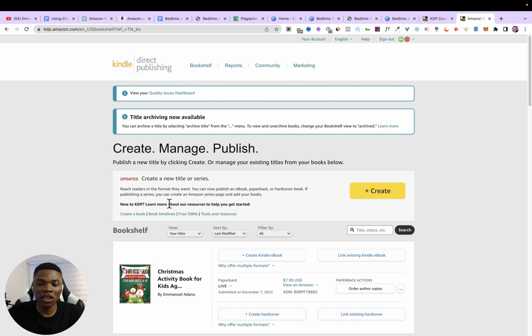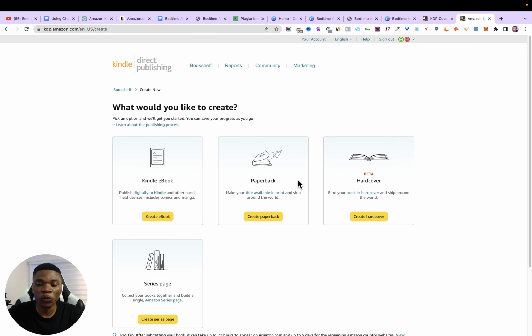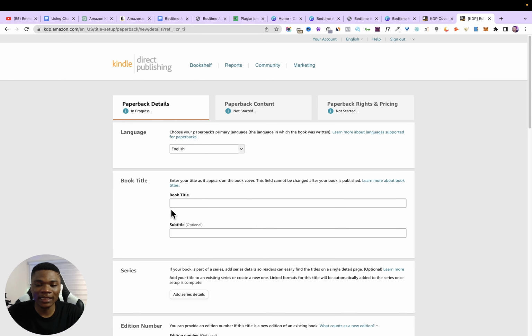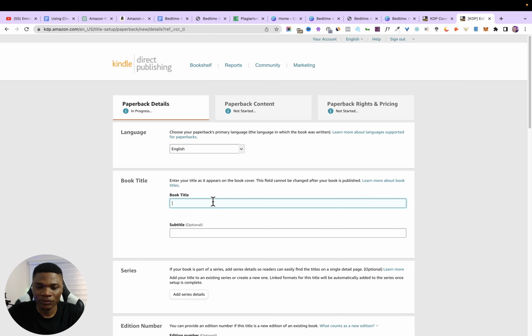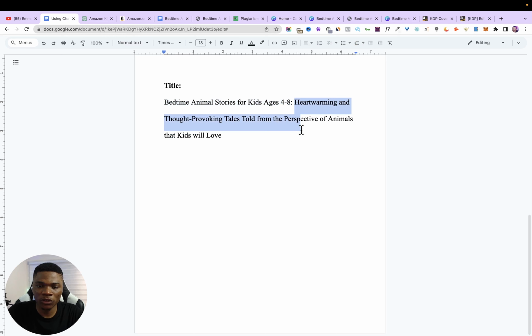But once you log into your account, what you basically want to do is to go ahead and click on create. The type of book we want to create is paperback. So select paperback, and then here we need to enter the title and subtitle of our book. We can just copy this very easily. I'm going to copy the title of my book, which is Bedtime Animal Stories for Kids, ages 4 to 8, and then also copy the subtitle as well.